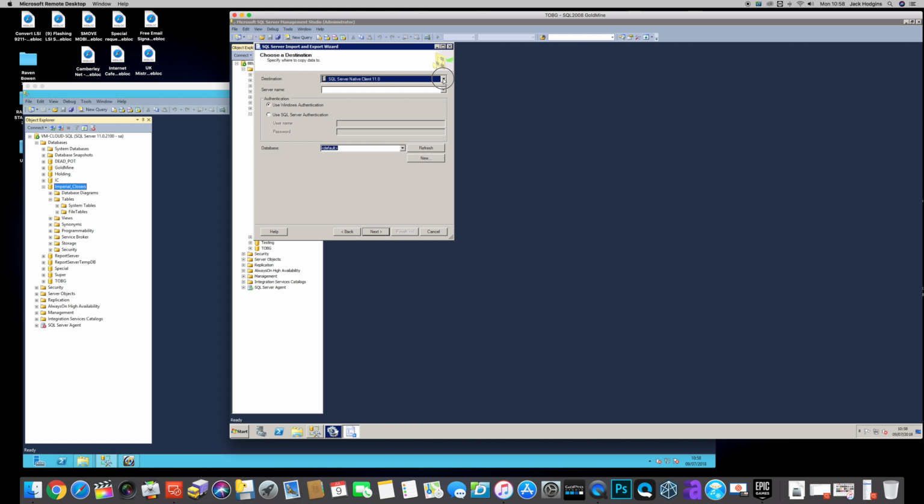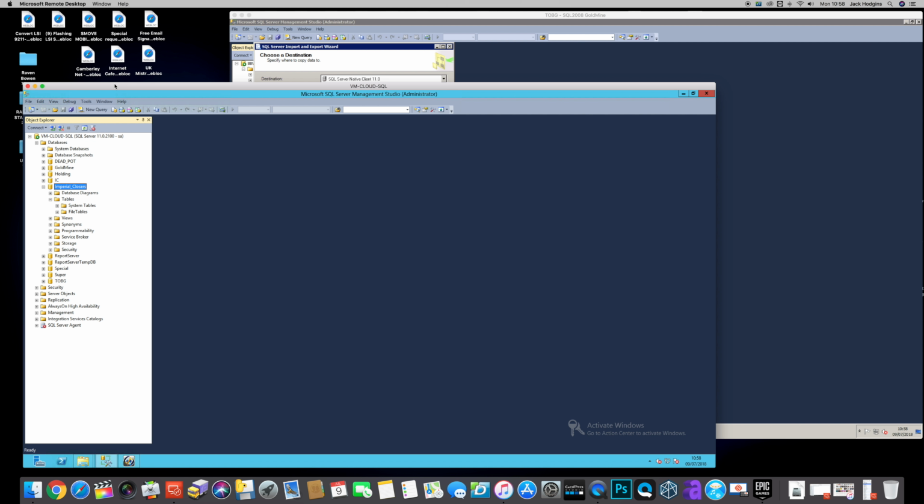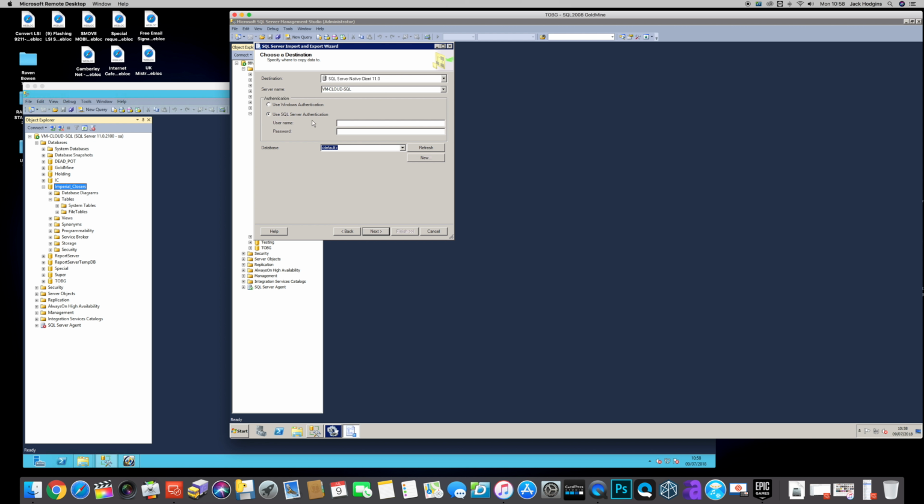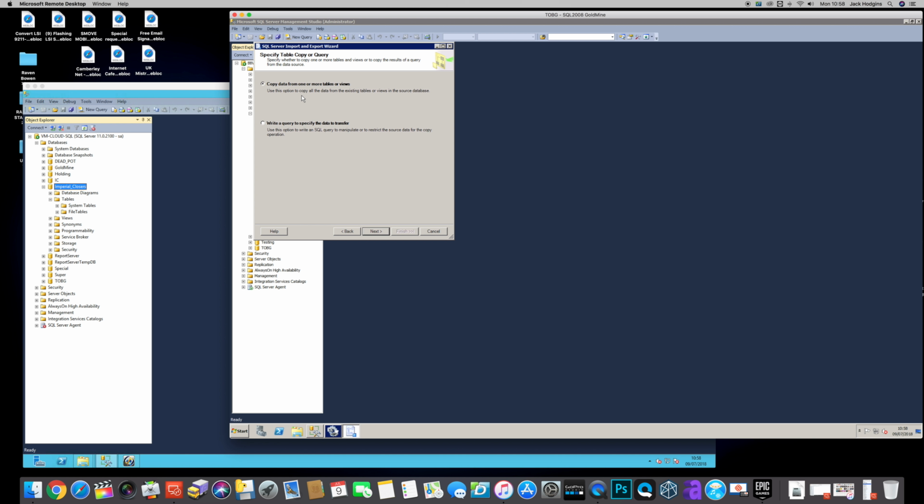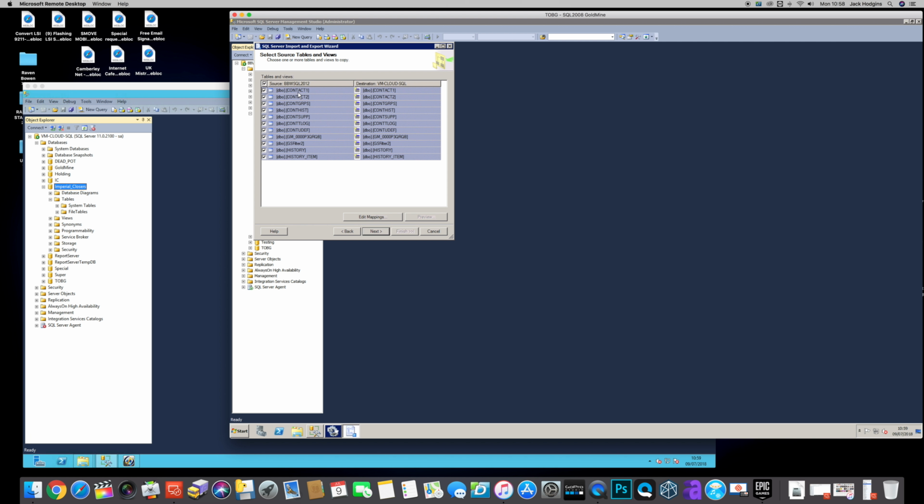Now it's asking for the destination server, so make sure we pick the same client version. We now search for the SQL Server. So that's the new one, this one here. Again, we're going to use the SA password to log in with, so we know we've got full rights, and there are going to be no problems creating stuff on the other side. Then we scroll down to Imperial Closure Database, which is this one here, and click next. Then it says copy data from one or more tables or views. That's the one we're going to use. Click next, and we're going to highlight all of them because we want all these tables here.